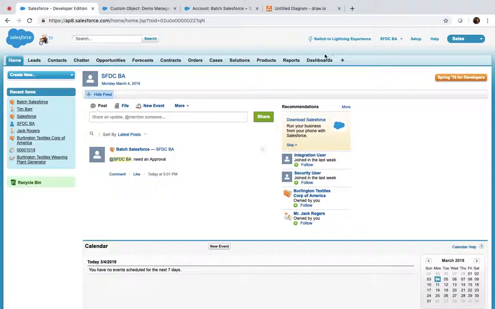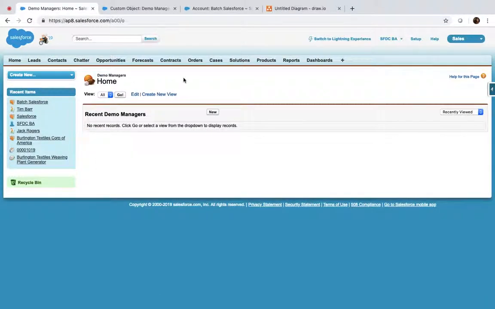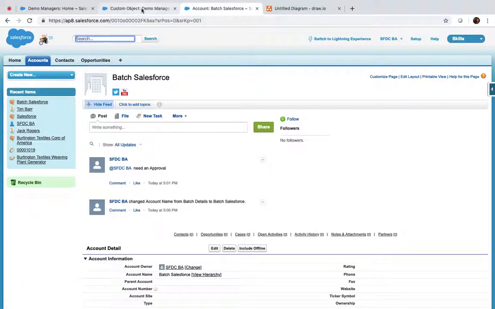It is not available in the tab menu, but as a user, do I have access to that tab? Yes. It means that it is available in All Tabs. Demo Managers. Got it? So yesterday our point was that the app only controls the logo of an application, the name of the application, and the default-on tabs. But I have access to the tab, so I can access it from All Tabs.